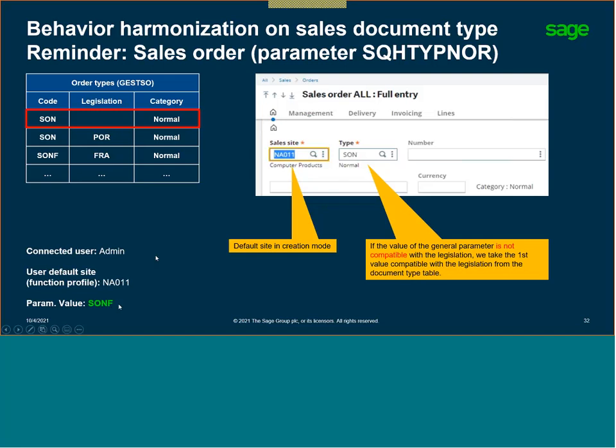So explanation again, in the order types we have those order types, SON for normal, SON for Portugal, and France, SON F. I have indicated for my user, because I am at the user level for this parameter, SONF, so it's for the French legislation. Of course, if I create a sales order for a North American company, and if I try to load the document type SONF that is for the French legislation, there is a discrepancy, so the system will not consider this one, and it will load the first available. So it will consider automatically SON.